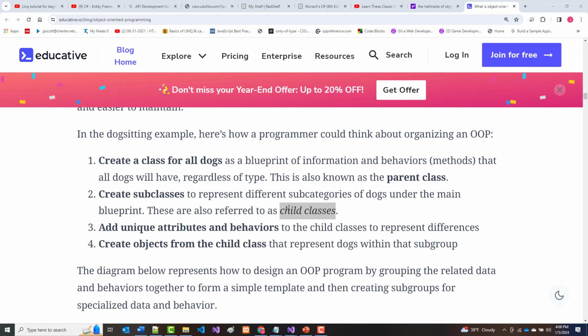Now you can say, well, what about this dog wasn't an axe? I don't mean that kind of stuff. But if there were things unique, let's say, to a St. Bernard, okay, and we made a St. Bernard child class, we could add that. All right, then we create objects from the child class that represent the dogs within that group.